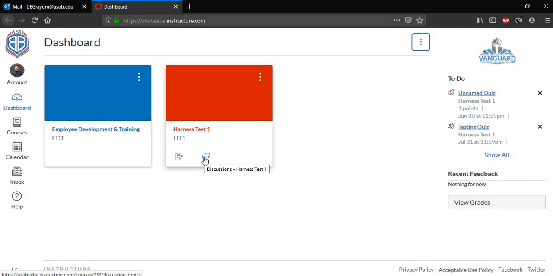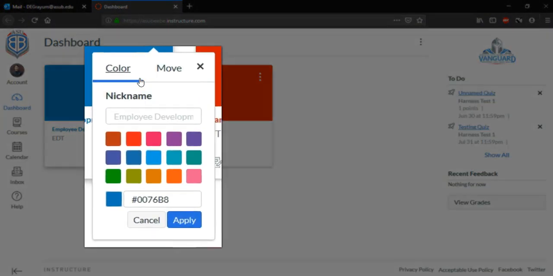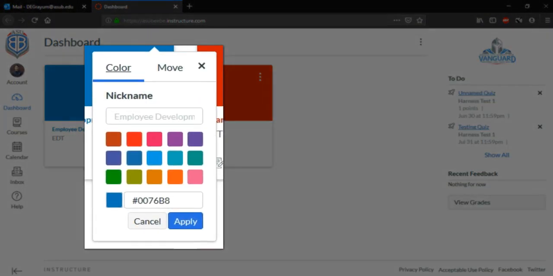If we click on the 3 vertical dots on the top right, we can customize these blocks. We can set the nickname, the color, as well as move the block anywhere in that section. Once you're done, you can click Apply.